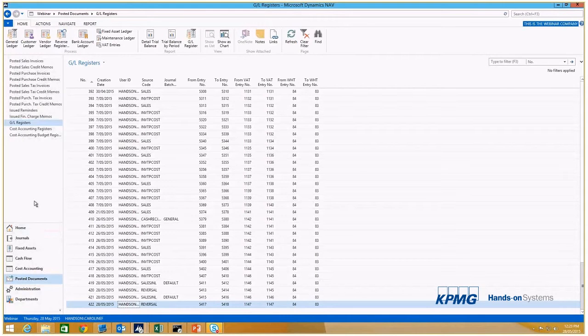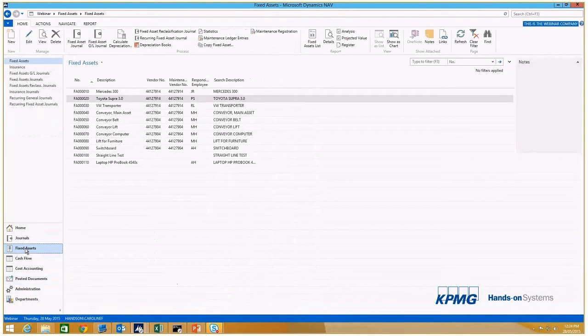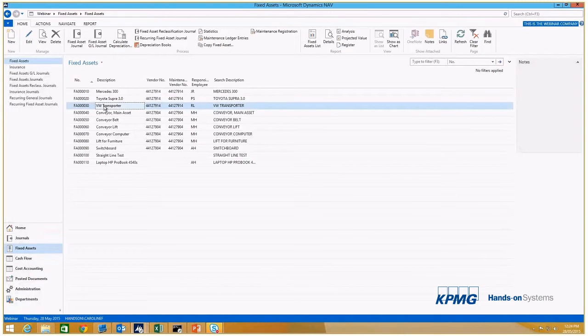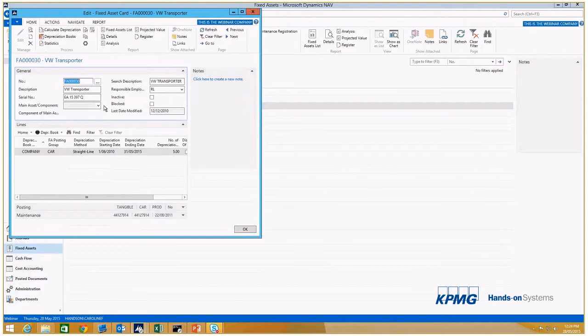Another function that NAV has improved is the disposal of a fixed asset when we sell it. So if I click on my fixed assets, I can see my list of fixed assets here, and I'm going to sell my VW transporter. I'm going to click on my item and have a look at my book value. So my book value for this fixed asset is $31,000 roughly.